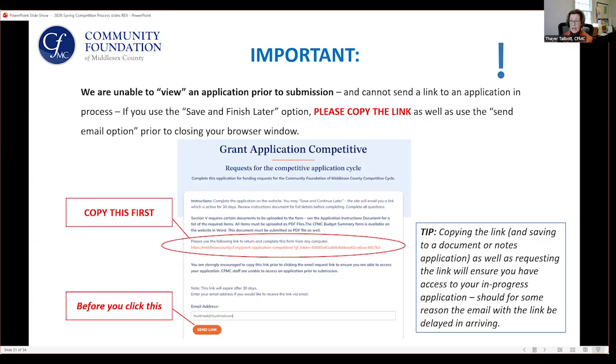Copy that and put it in a Word document where you're working on your narratives, or put it on a sticky note on your computer screen. When you draft your narratives in a Word document, you paste it right in at the top. It's always there because this URL is assigned to your draft application. And then you enter your email address and you send yourself the link. The reason I'm stressing that you should copy this as well as send yourself the link is that sometimes quarantine filters don't like our emails and they get trapped for a while.